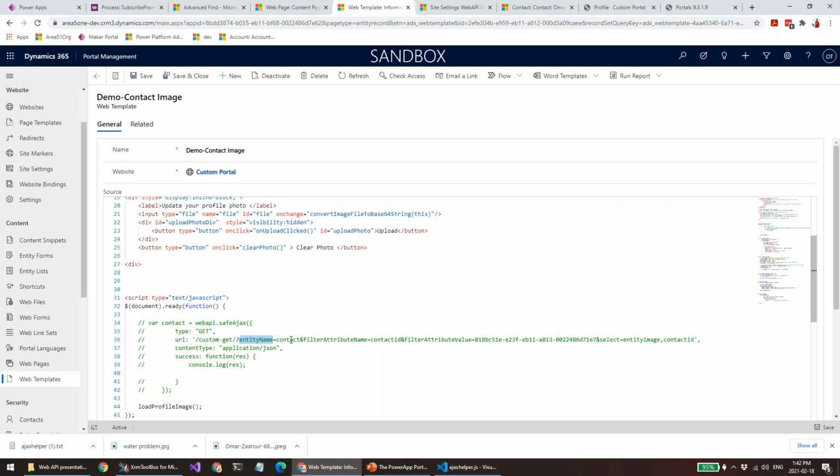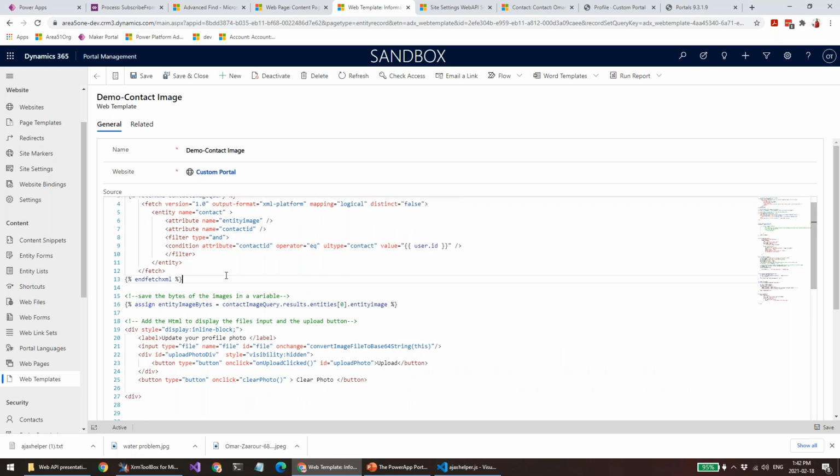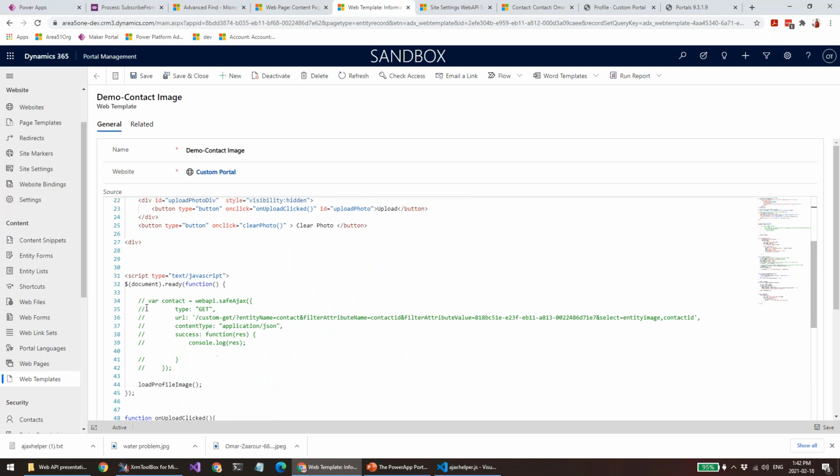I provide it with, okay, give me this entity with these attributes with some filters. So it's a basic get operation that I built. Again, I will show it at the end. But we can do the same things this fetch XML does with the get operation. Okay. Now let's see this in action.